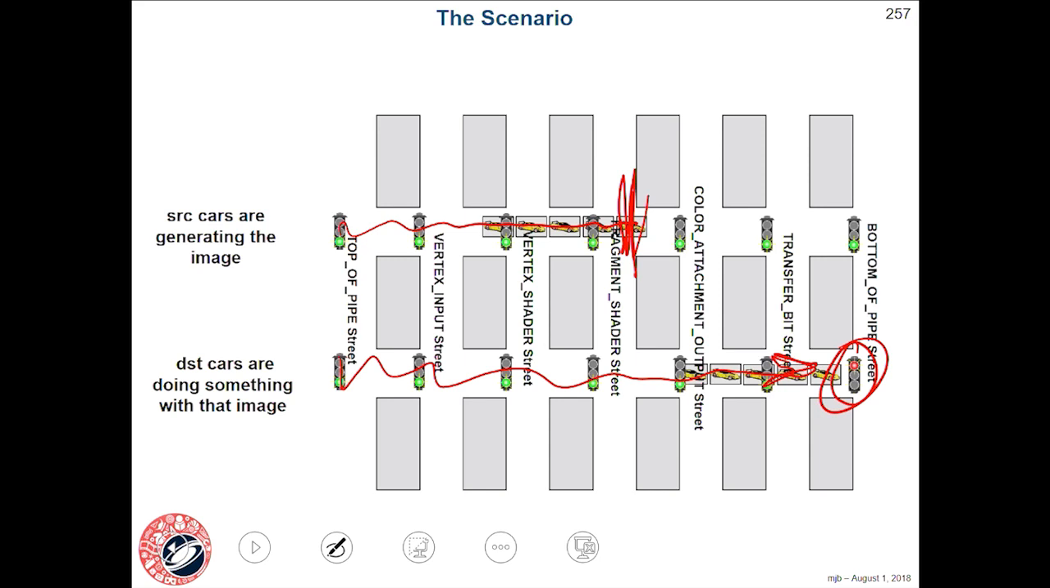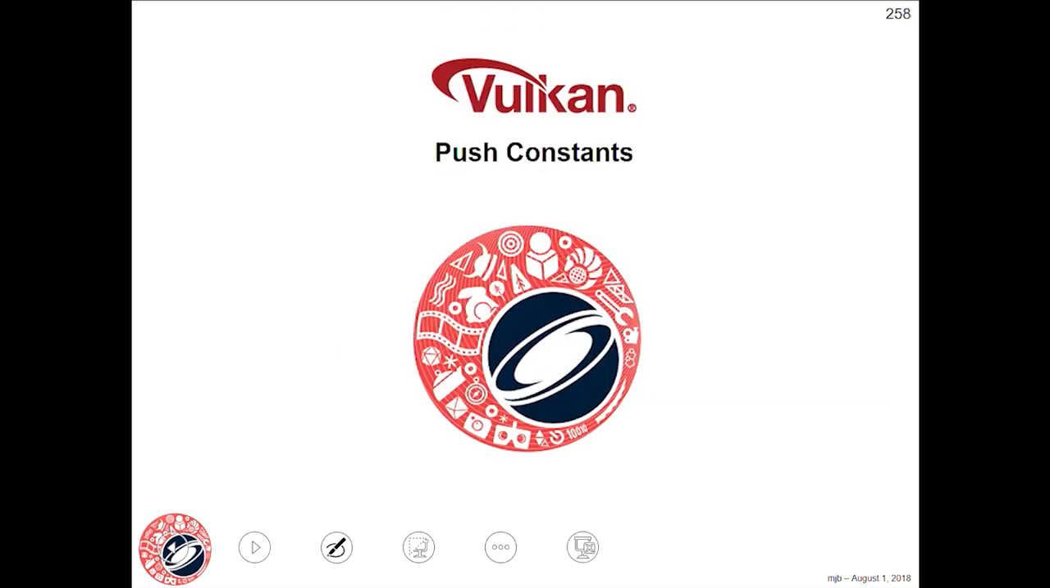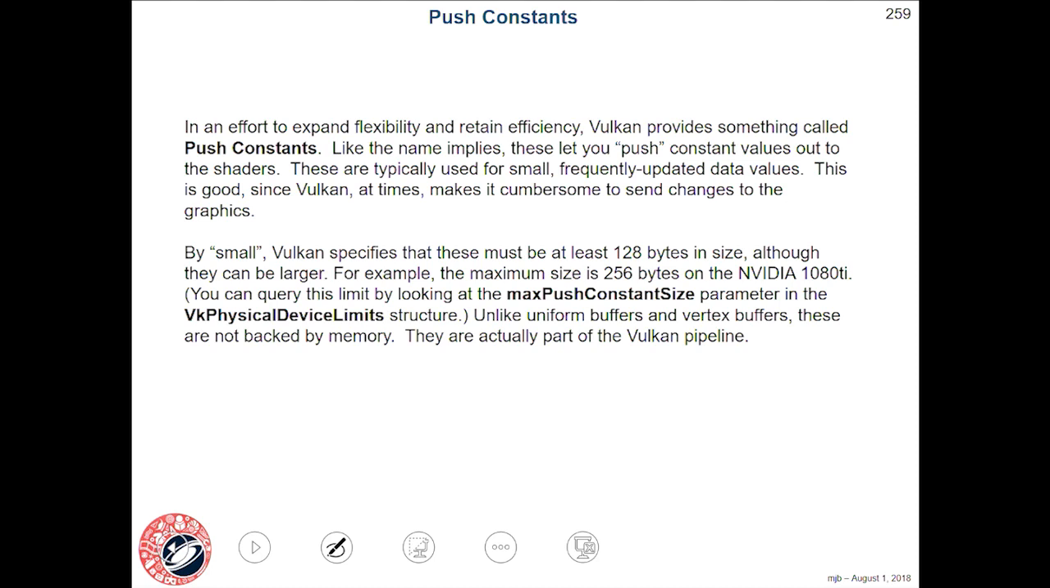All right, let's see. We have one more thing to cover. Yeah, let's just plow on through. All right, push constants. Push constants we saw before because they were part of the pipeline layout. The pipeline layout had descriptor sets and push constants, and these were things that basically got allocated as part of the pipeline structure. Okay, what are push constants?